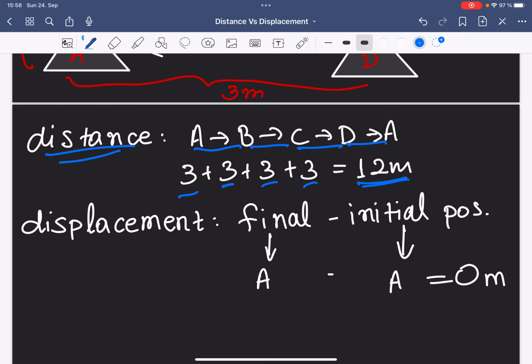Now, regarding displacement, as we said, we're only interested in the final and the initial position.